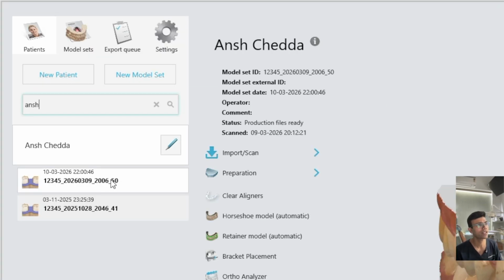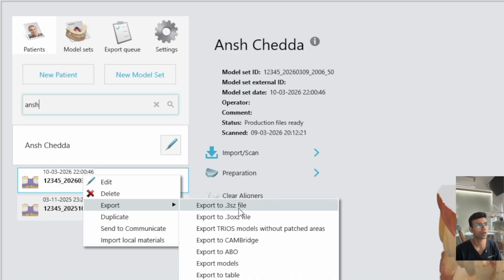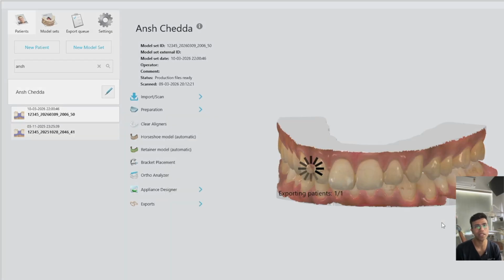So let's assume that this is the plan that we intend to share with someone. You right click on this and there is something called export, and you export a .3SZ file. All right, so you click on that. It's going to ask you what you want to export. Do you want to export the analysis, the treatment data, the raw scan data, the screenshots, the DICOM images if you have imported them, or the CAD models, and do you want them to also have access to the videos that you have exported? Honestly, I would recommend that you check all the boxes and hit export.